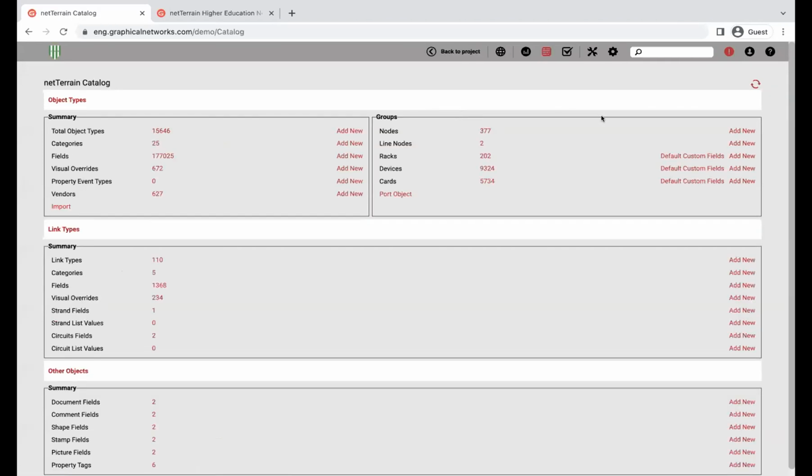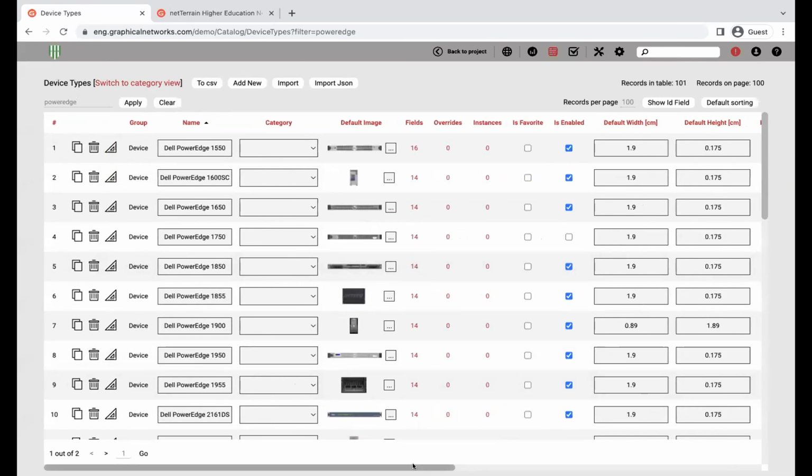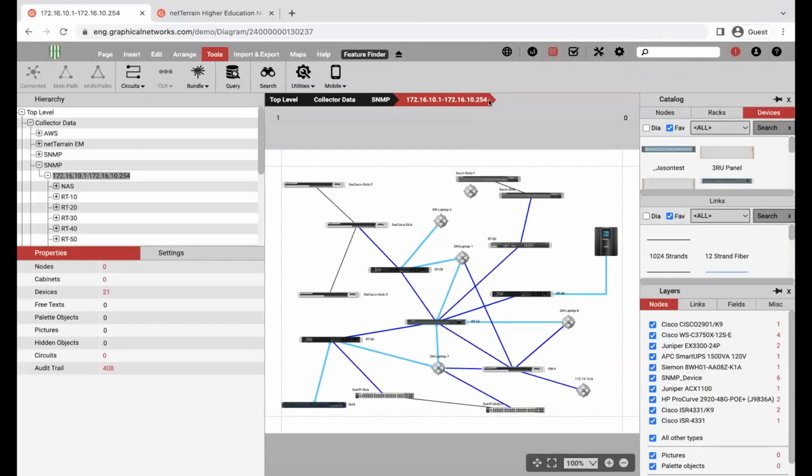But if I go into my catalog, I can look something up, a device, whatever it happens to be, and I go, oh, I know that's a PowerEdge server or something. I find PowerEdges and look for the specific model. I scroll across and there's a column called System OID. I literally just paste the OID in. Now what happens is, it's not going to change right now, but when it does a push of data again, it's going to refresh and know what that OID is supposed to relate to in our catalog. And it's going to update it and create that object for me, that device type.